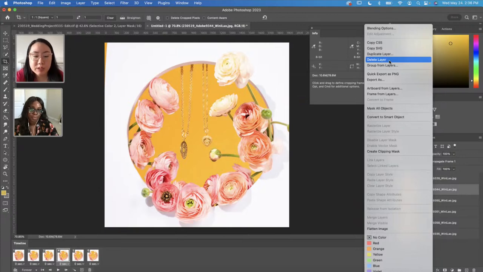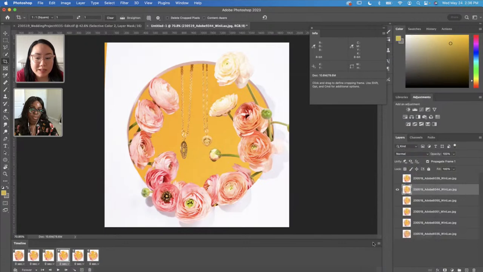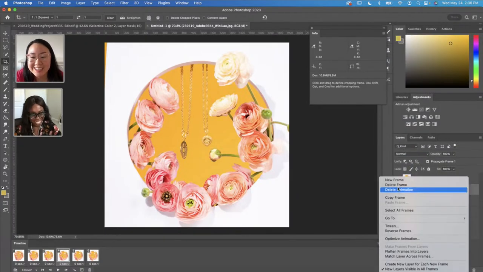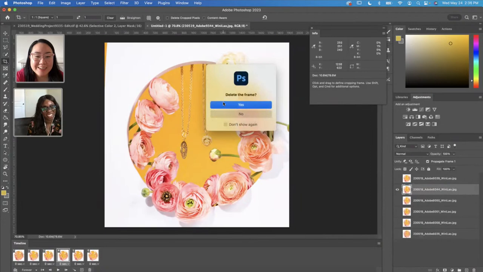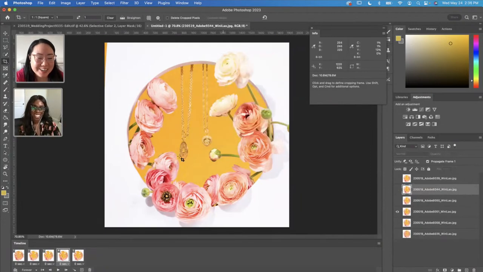Okay, so what I'm doing is actually deleting this frame. I've been trying to delete it for a while. Deleting it. There we go. It's gone. God, now I can talk.